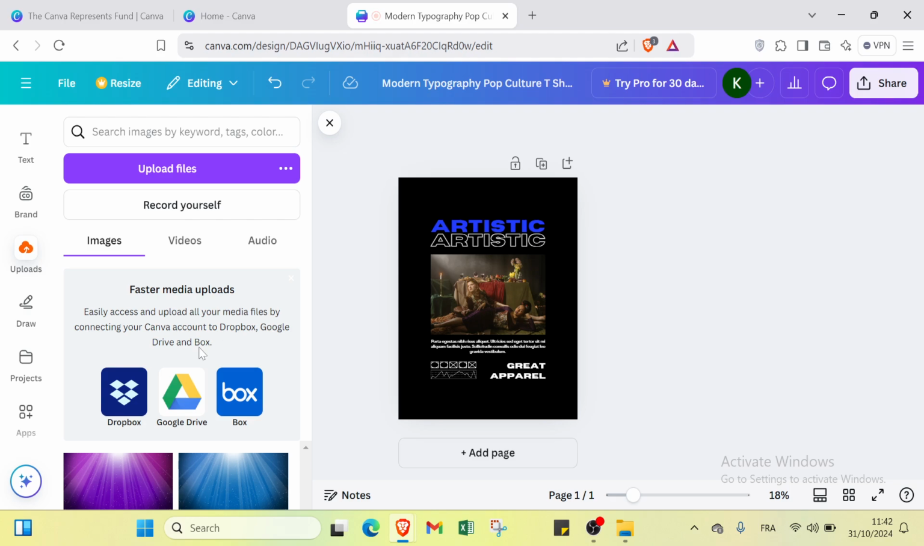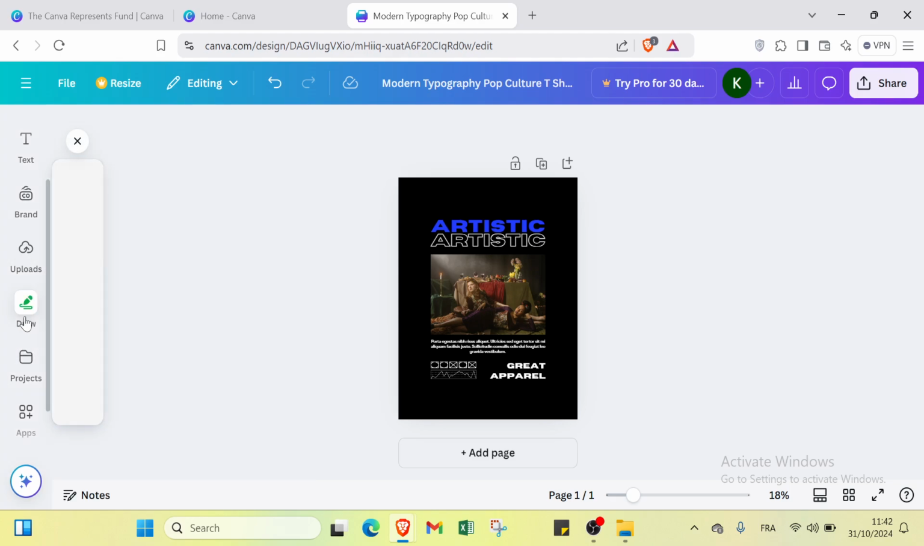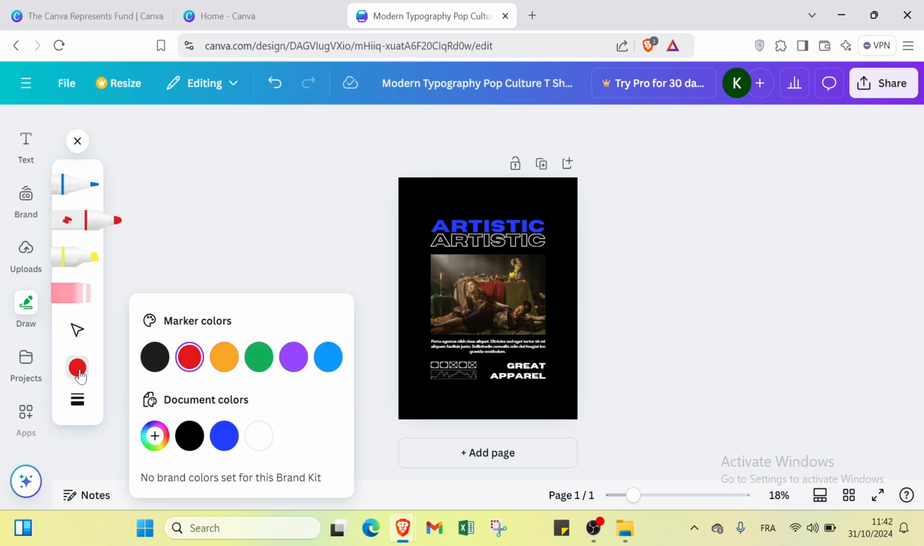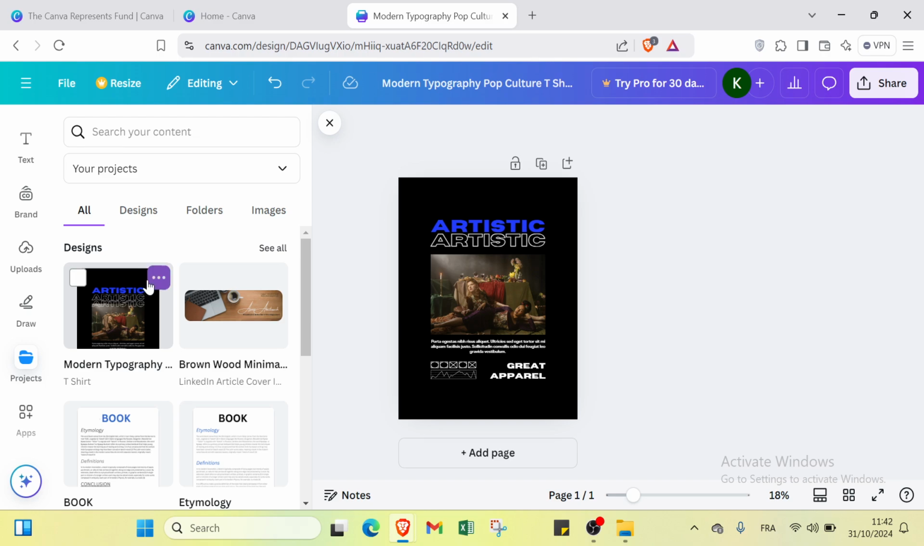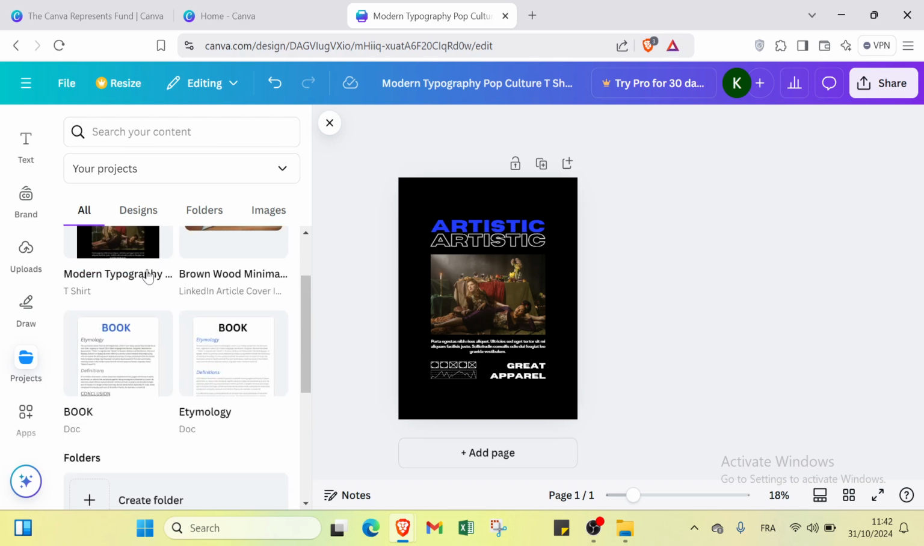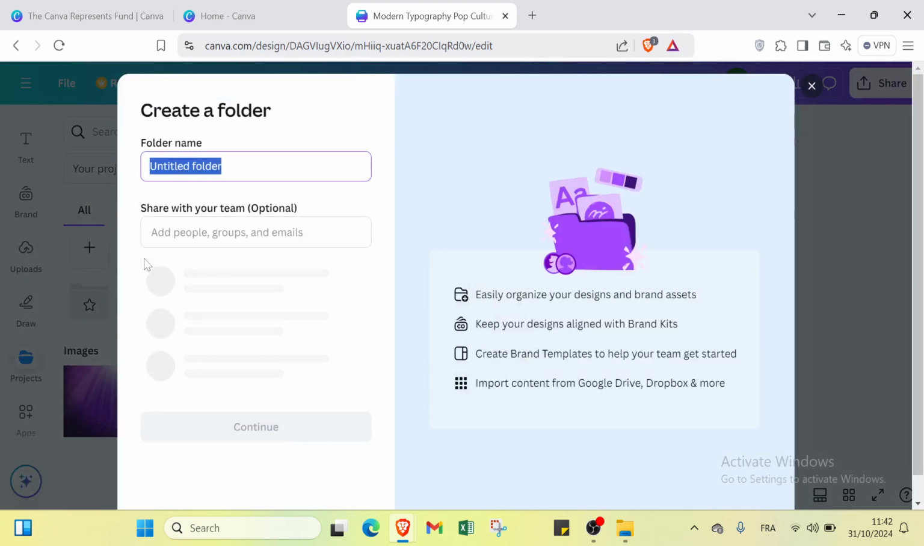or you can just delete it and come back here. Also, we have here draw. If you want to draw something, for example, here select the color that you want. Also, you can go here and select the color that you want. Then we have here projects. For example, if you want to create a folder, you just have to write the name, and here we have share with your team, and you click over continue, then you share it with your team.